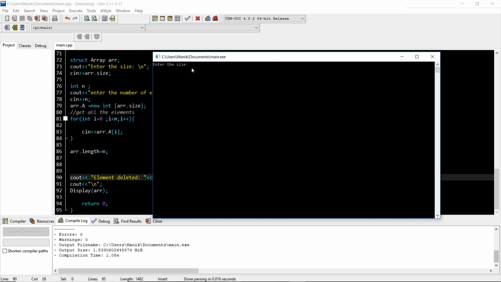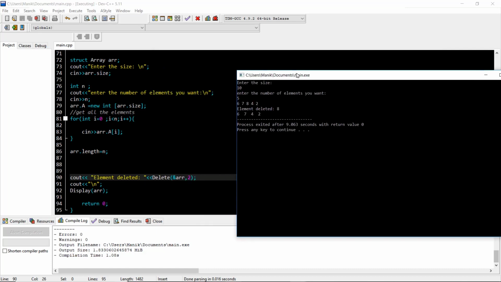So the size is 10, the number of elements is 5. So these are the 5 elements. At the index 2, okay, the element is deleted. At the index 2, what is the element? 8. So it is deleted and the rest of the elements are shifted. Okay, so this is how you can make the delete operation.